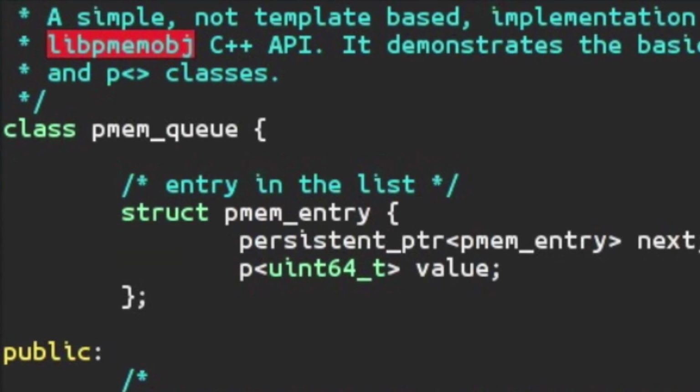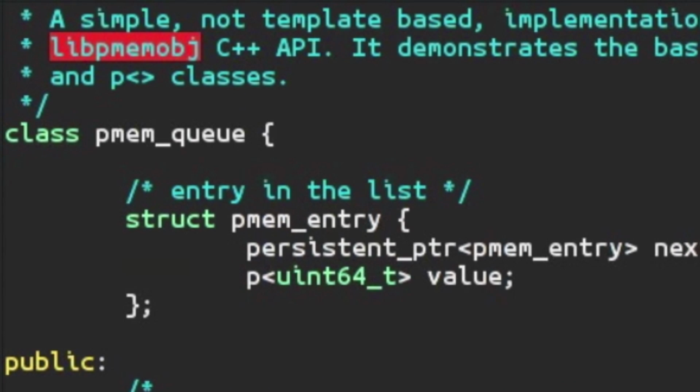Next, we'll define the struct pmem entry that gets allocated each time a new element is added to the queue. Since the queue elements are stored as a linked list, we need to use the persistent pointer template again here to provide a link to the next entry in the queue. Each entry also contains a value, which is a uint64t. Since that value is persistent memory resident, we indicate that to the library using the p template, as I've shown here.